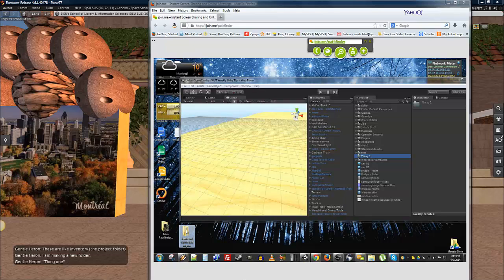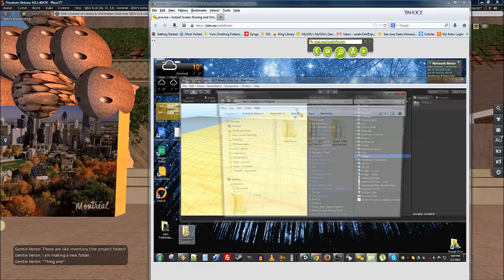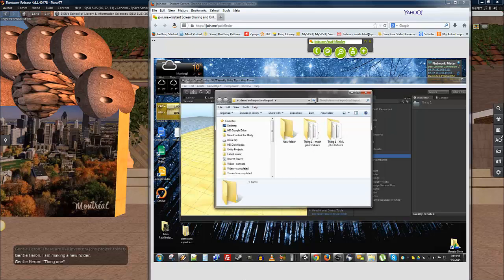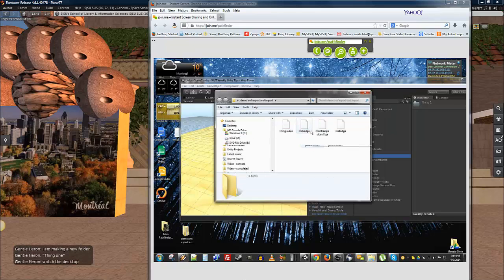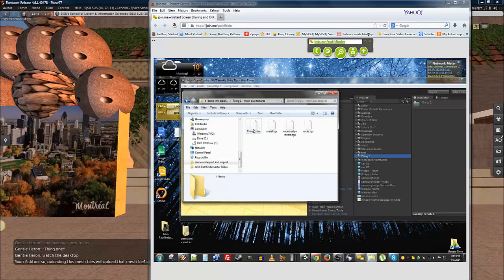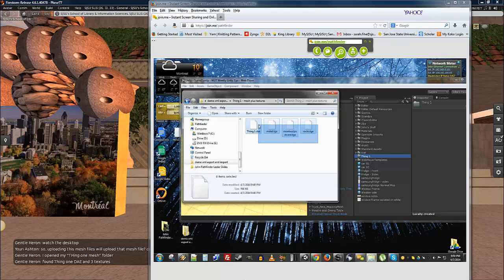If I open up this folder, here's my thing1 mesh. Right here is thing1.dae, the file with the geometry of what I've created. And here are the three textures, which retain the actual file names that I used in Second Life. Can you guess how I get this into Unity?